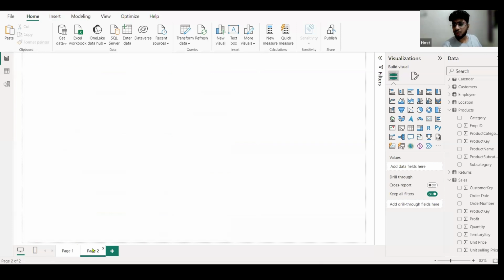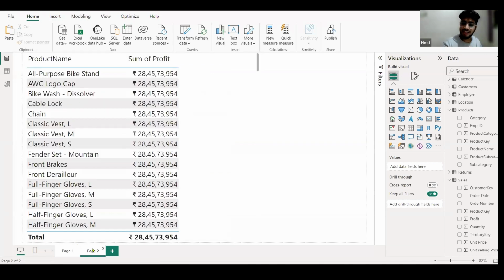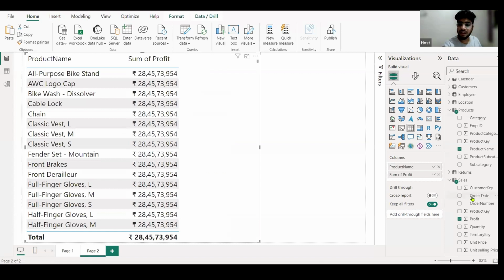So now we want to create a relationship between these two tables. Then only they will help each other. Otherwise, they will not help. So that is what data modeling is. Okay. So now we have these two tables, which is product table and sales table. Let's connect both the tables with some relationship.